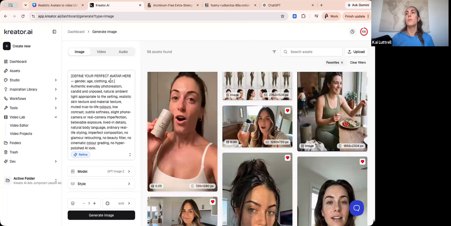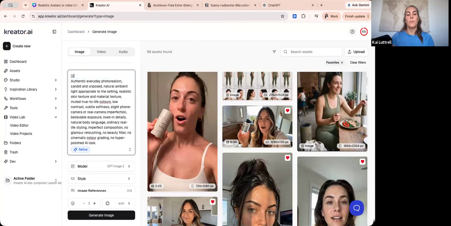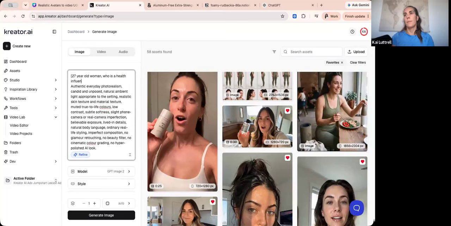So what I want you to do here, where it says define your perfect avatar, is literally just that. So for this one, I'm going to say a 27-year-old woman who is a health influencer. So you kind of get the gist here, right? I know you know your avatar. Go ahead and plug in some key components there.